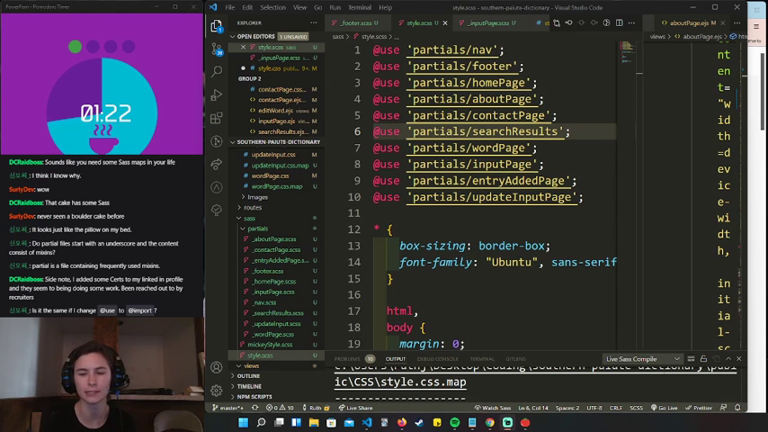It is, but they're saying that the @import is getting deprecated, so you should use the @use. That's why I have that.